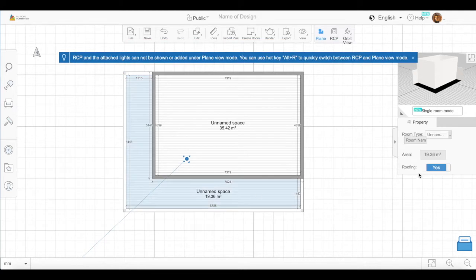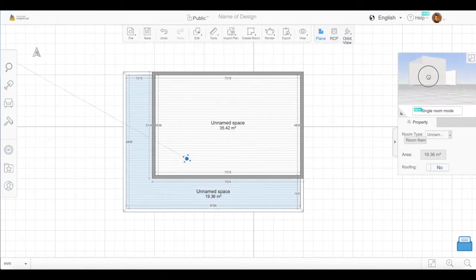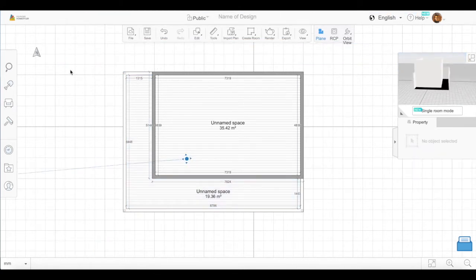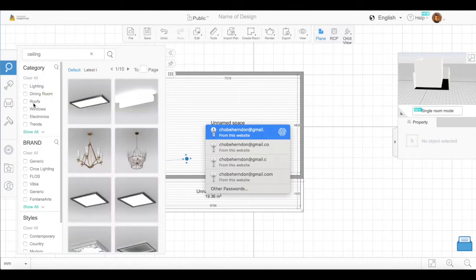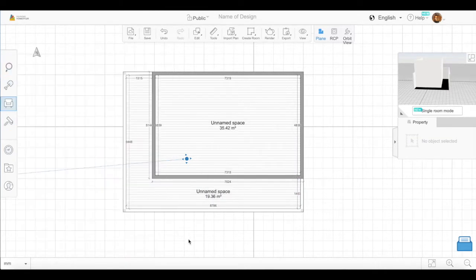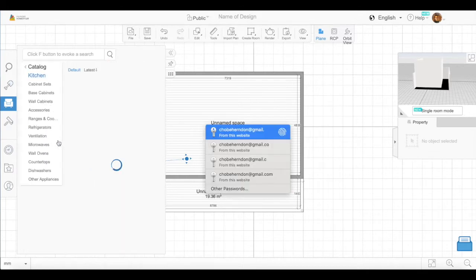So now the walls are shorter on the outside, and I'm going to click that room and then take the roofing off because it's a balcony. You want the sun to be able to come down. You don't want a roof on your balcony.